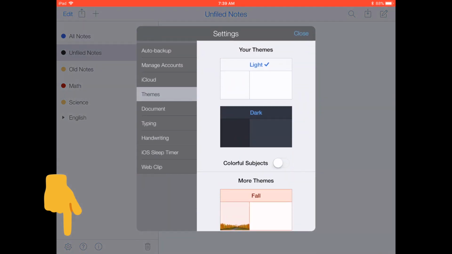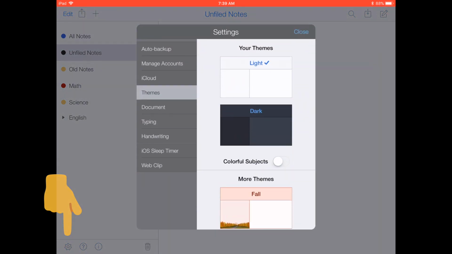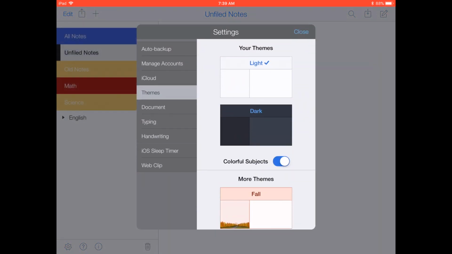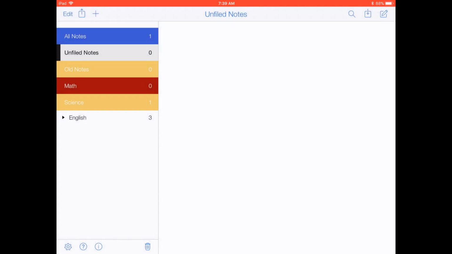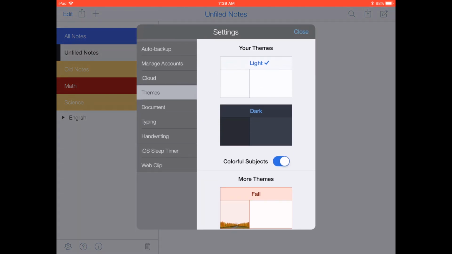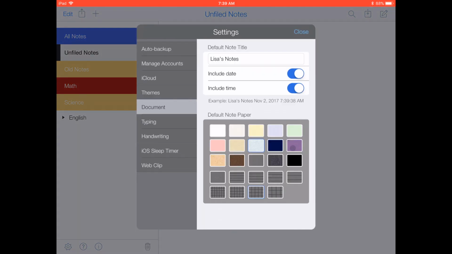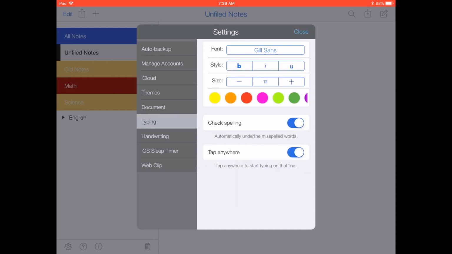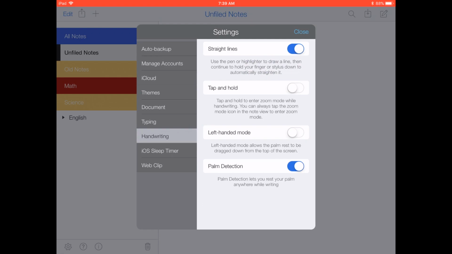And then in the bottom left-hand corner, there's settings. Just wanted to walk through a few of these. So there's colorful subjects. Some people really like that. It just makes it easier to see things. There's also some document settings, so you can change the paper and date and time. Typing, same thing. When you're working on these, you can set an automatic default text and font. But the handwriting setting is really important, especially if you have students who are left-handed, so you'll want to turn that on.